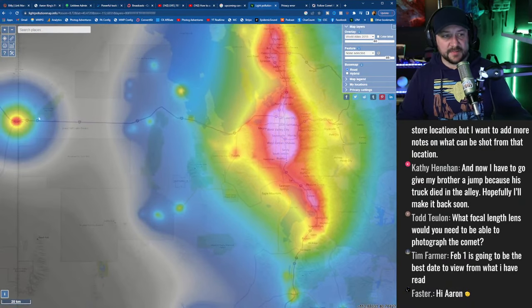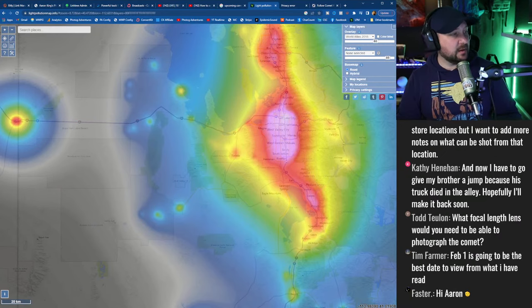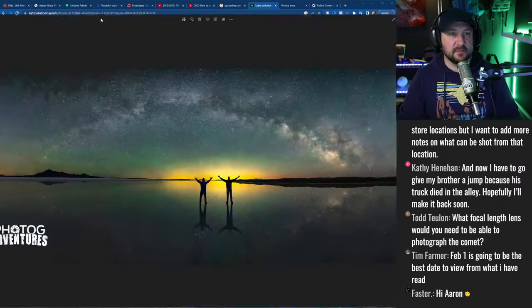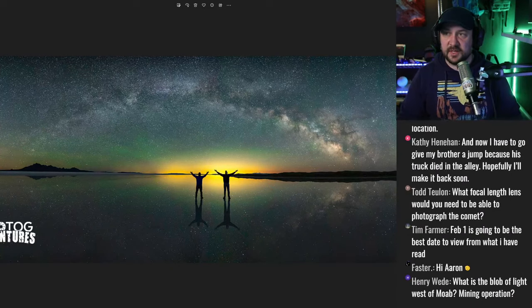Look at the salt flats. I'm standing right here, and that bloom of Salt Lake, even though it's that far away, that bloom became what this is, the yellow on this image. That's the Salt Lake City light pollution. And so that is a challenge.